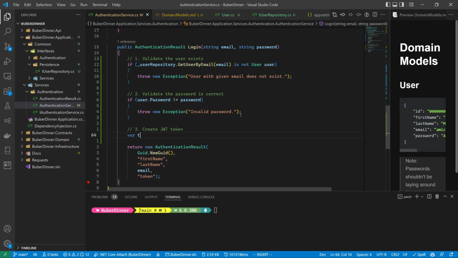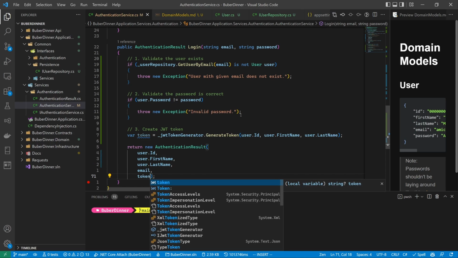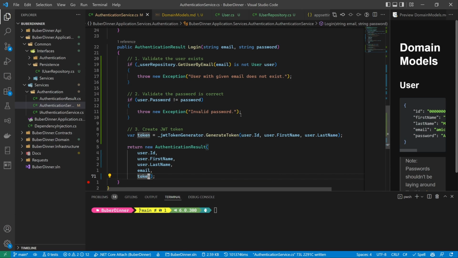If not, let's create the token. Let's say var token equals GenerateToken, and over here, let's return the actual values. So it's going to be user.Id, this is going to be user.FirstName, this is going to be user.LastName, Email, and token. Great. So we have our application logic ready.